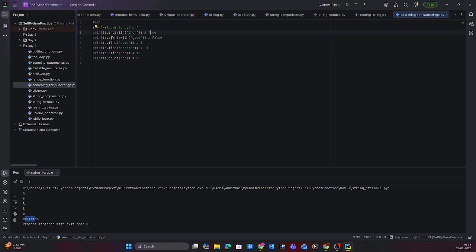Next it will check does this string start with good, which is false. It starts with welcome, right? Then it will find whether com is present, I mean where it is present, in which number. So if we check the index 0 1 2 3, that's why it is giving us 3. Next is s dot find become. So become is not present, so it will return -1. Do you think become is there? No, right? So it will return -1.